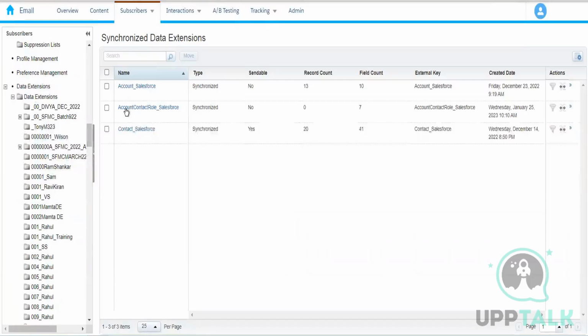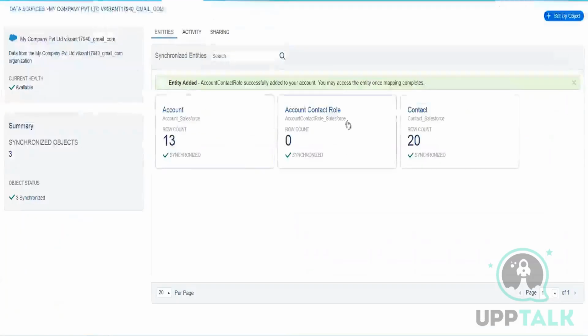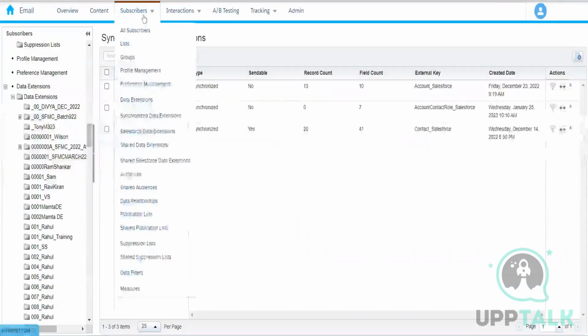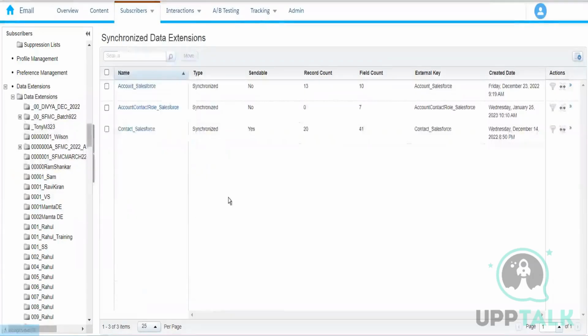So here we can see that the synchronized data extension has been created, and we have all those fields that we had selected at the time of syncing the object, right? So the next data extension we have is the Salesforce data extension.